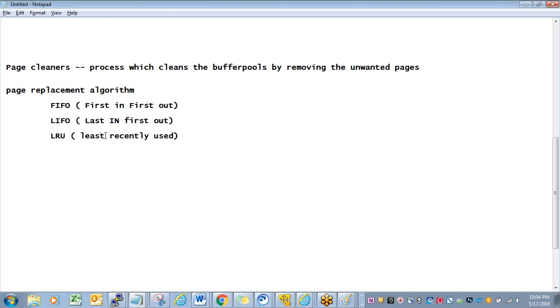But remember there are some standard algorithms which are present. The first, as I mentioned here, is FIFO, which means first in first out: the page which went to the buffer pool first will be removed. Let's take a simple example, but first let's try to understand these acronyms. FIFO stands for first in first out. The page which went to the buffer pool first is the candidate to be removed. LIFO stands for last in first out. The page which recently went, or lately went, will be the candidate for removal.